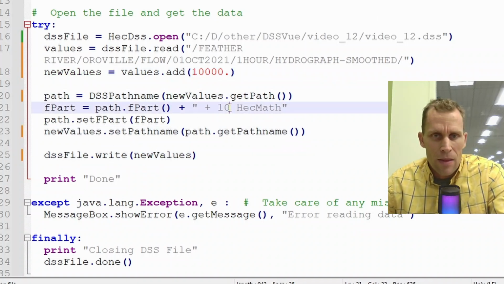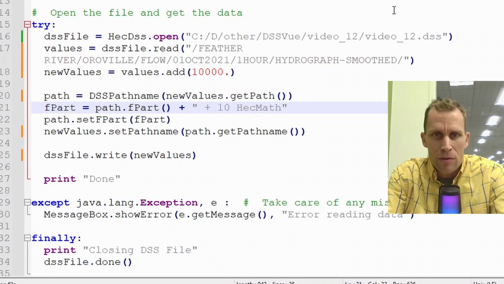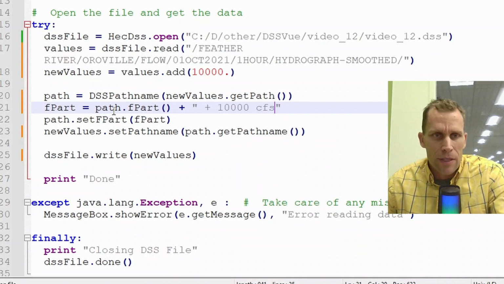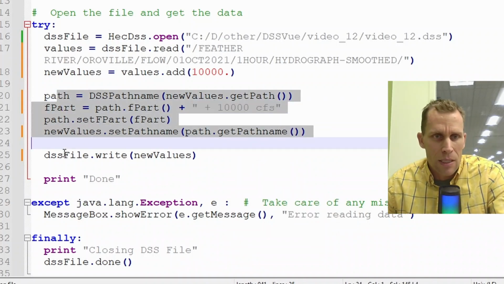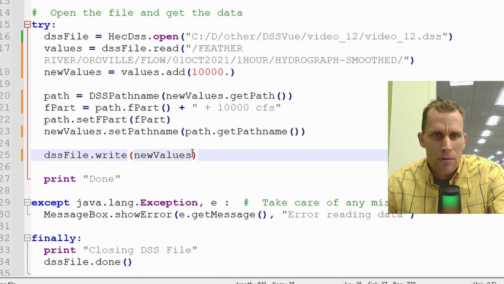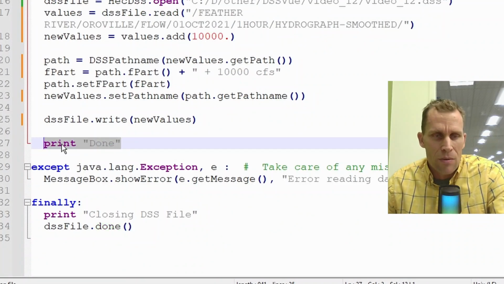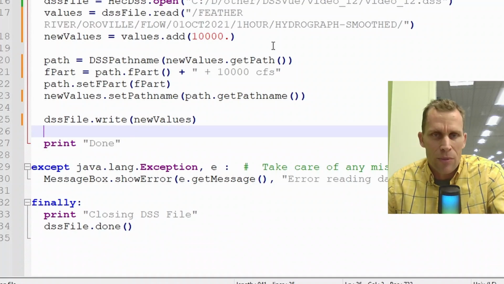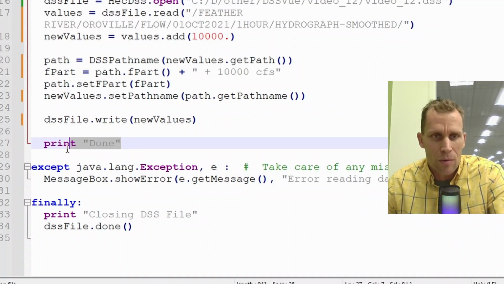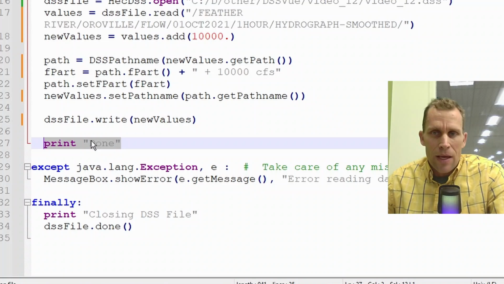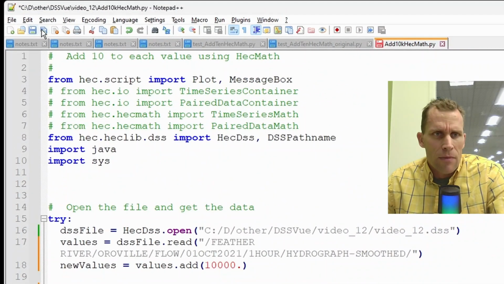Okay. And then the message, we are actually going to append a 10,000 CFS to part F of the file name. That's what this is doing. And then we write the new data set to our file and then done. This print message hasn't been showing up for me. That's why I did the previous example with hello world. So I could do a print message of that previous fashion that says something like script completed or successful script or something like that. I'm going to give it a save.